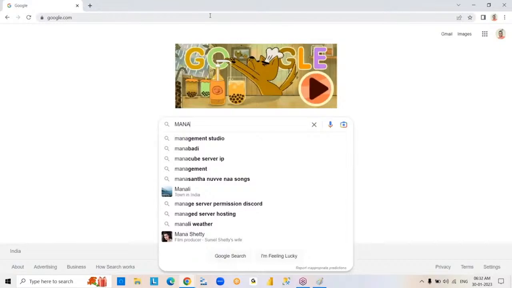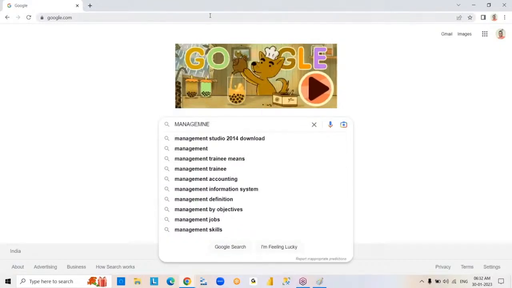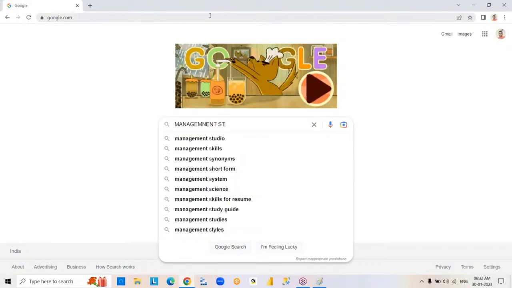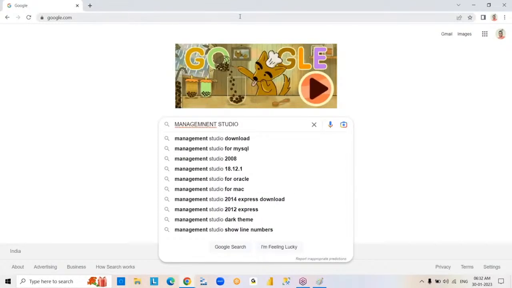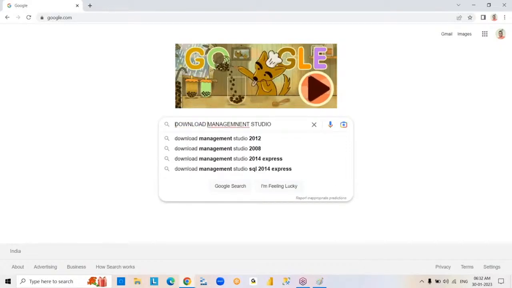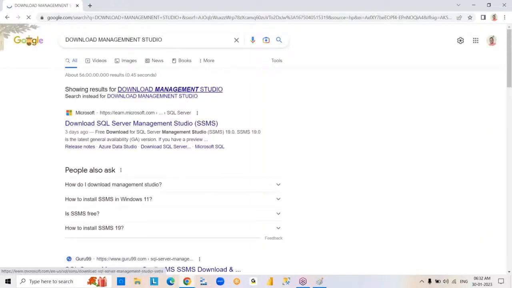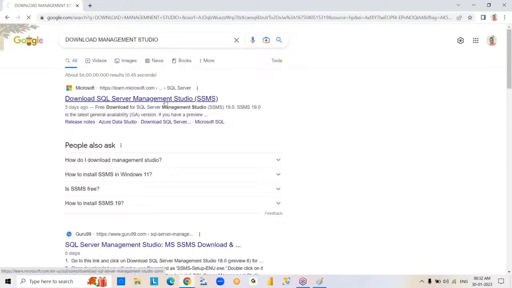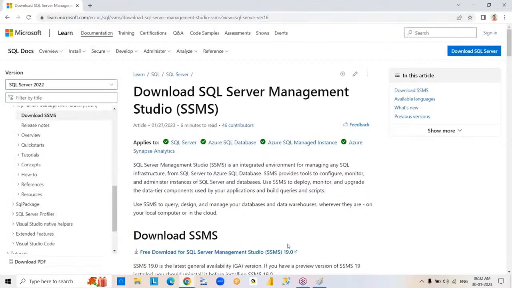you have to go for Management Studio download. SQL Server Management Studio. Go to this website. Here you can see this 19.0. Previous version of the Management Studio was 18, now it is 19. You download this version of the Management Studio and you can go for installation.